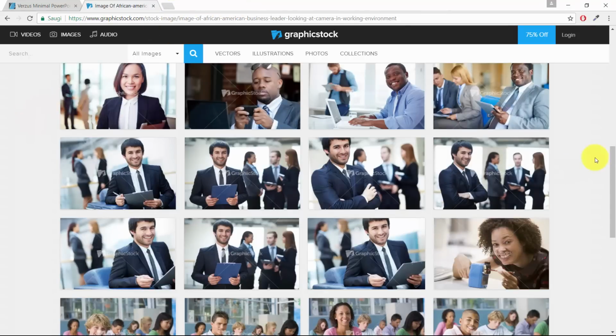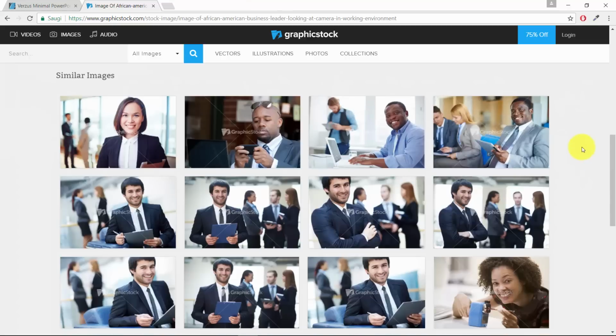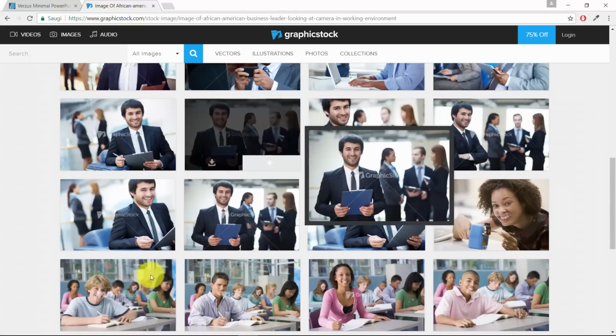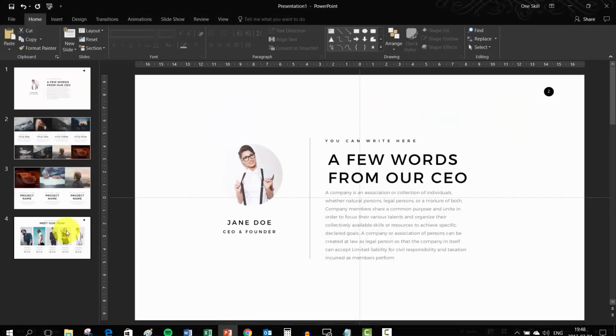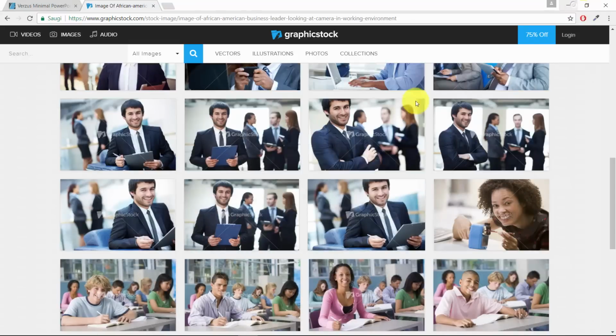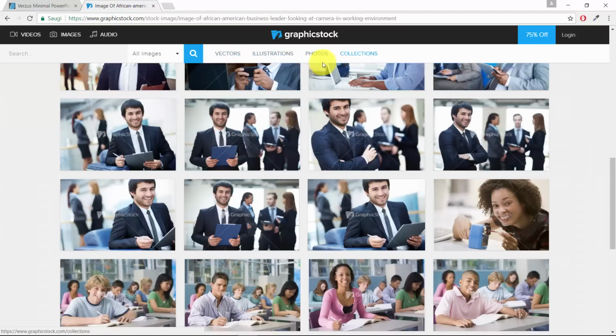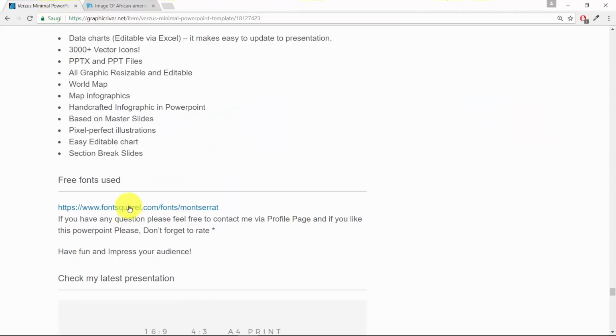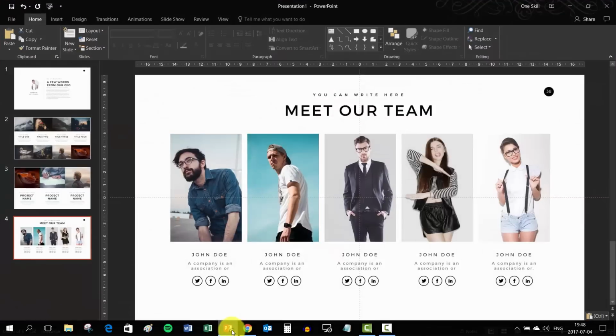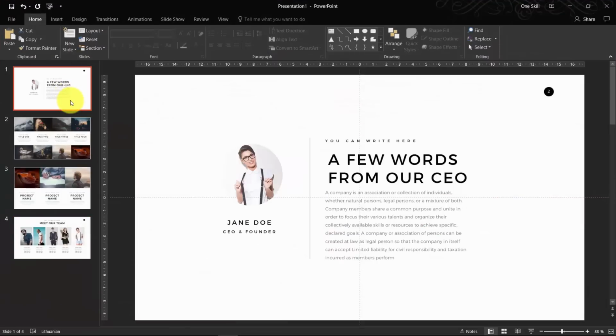And yes, we will use some photos, for example, for our team slide, this one. I will be using some photos from graphicstock.com, an amazing place to find lots of beautiful images, illustrations, vectors, and lots of other stuff. Okay, so now that we have the Montserrat font, let's dive into the action.